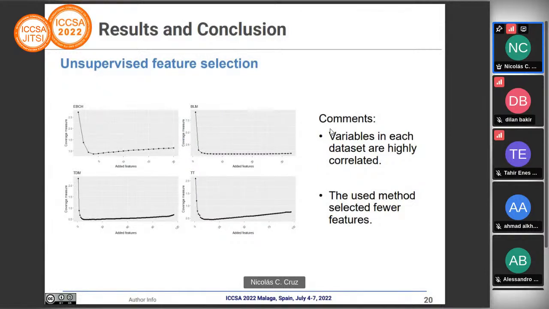I didn't have place in the slide, that you can find on the paper, the fifth data set, if you are interested. And as you can see, we have fewer features for each data set. For instance, here we are using the coverage measure, and we are trying to find the minimum of the coverage measure. And since it's a sequential forward search, we selected the first one, then the first two, the first three, etc., till we find the minimum. And here in Eboj, for instance, we can end up with four features only.